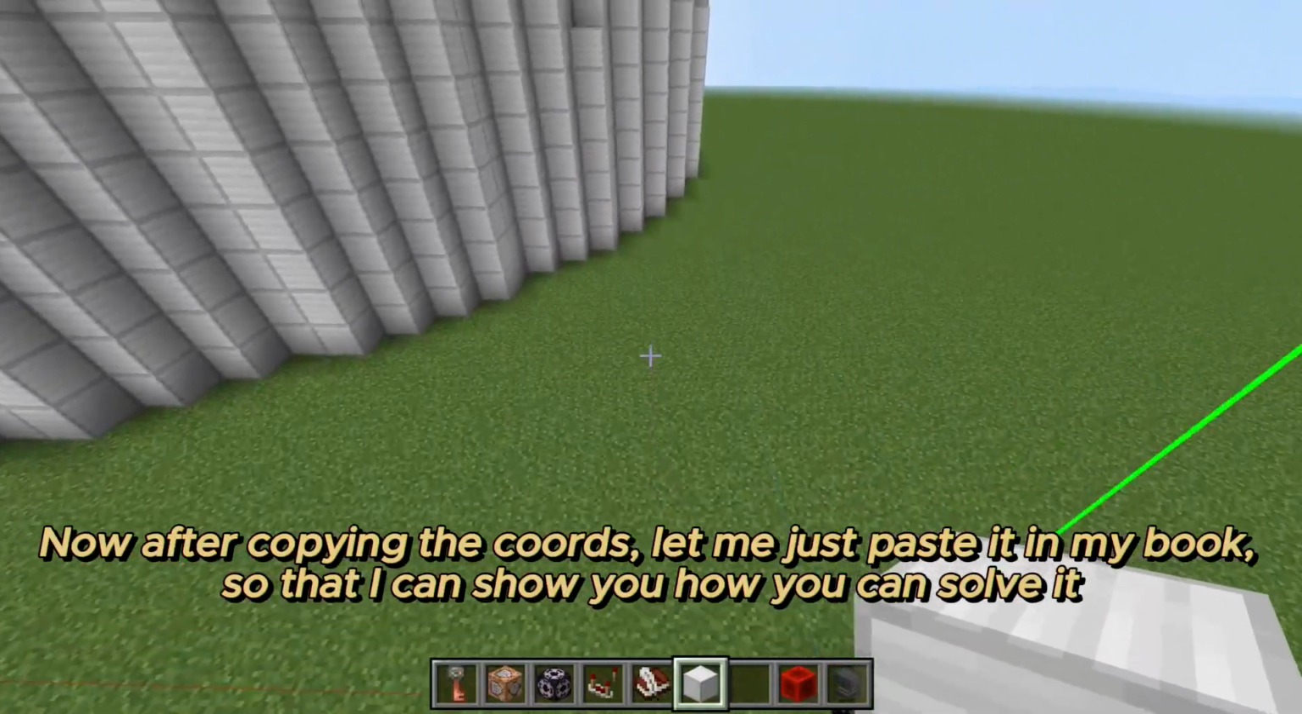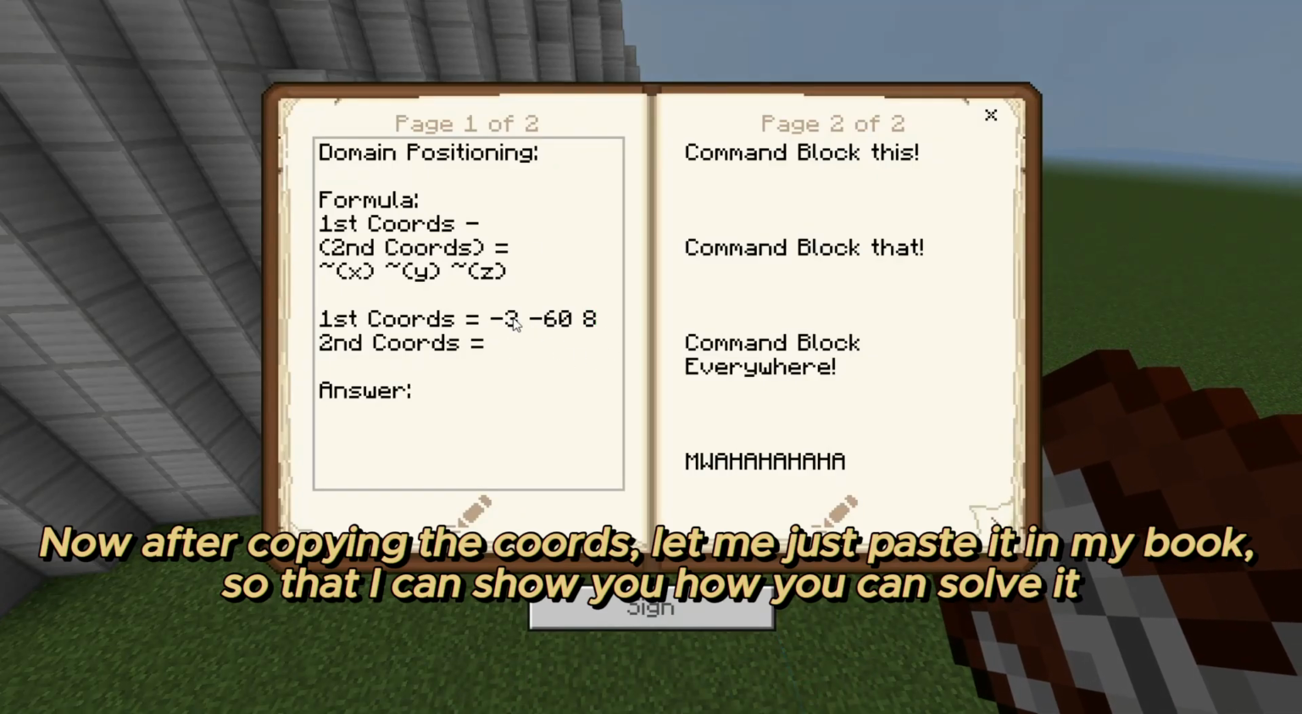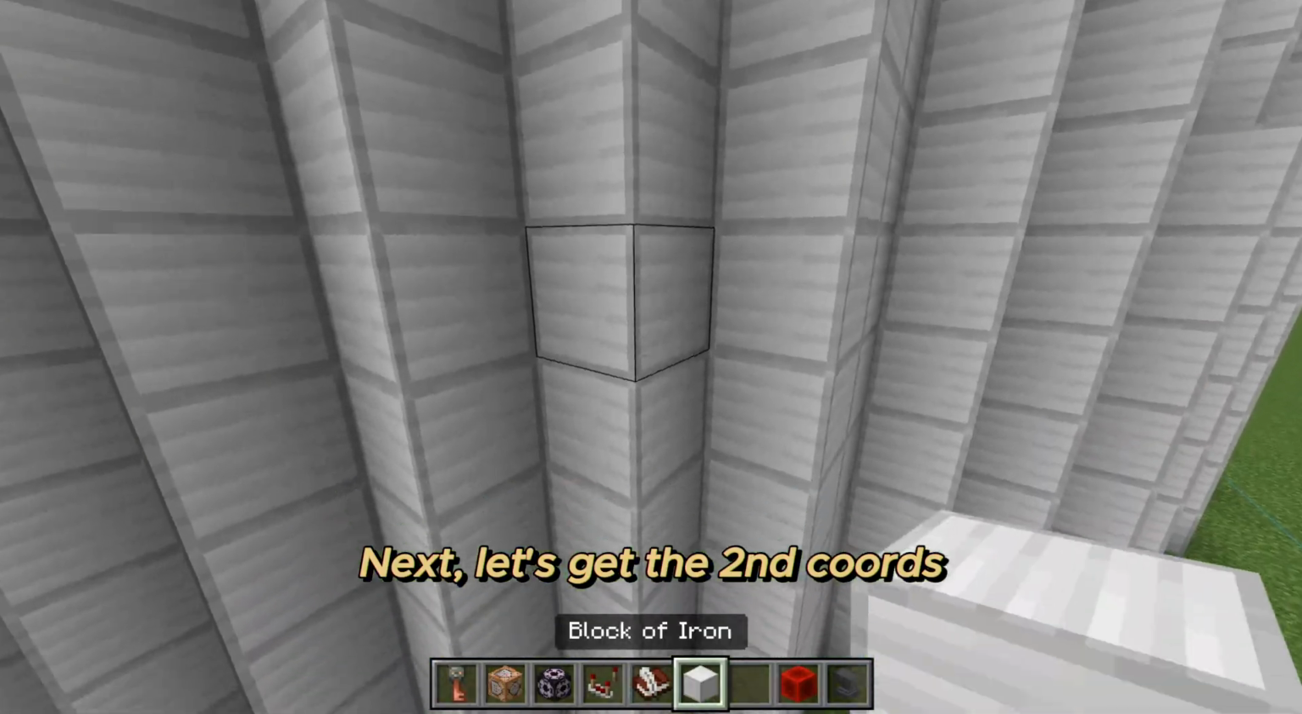Now after copying the coordinates, let me just paste it in my book, so that I can show you how you can solve it. Next, let's get the second coordinates.